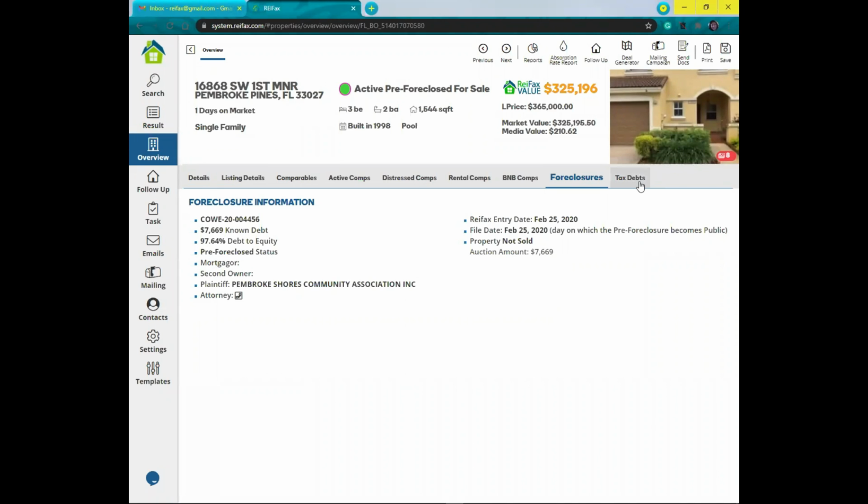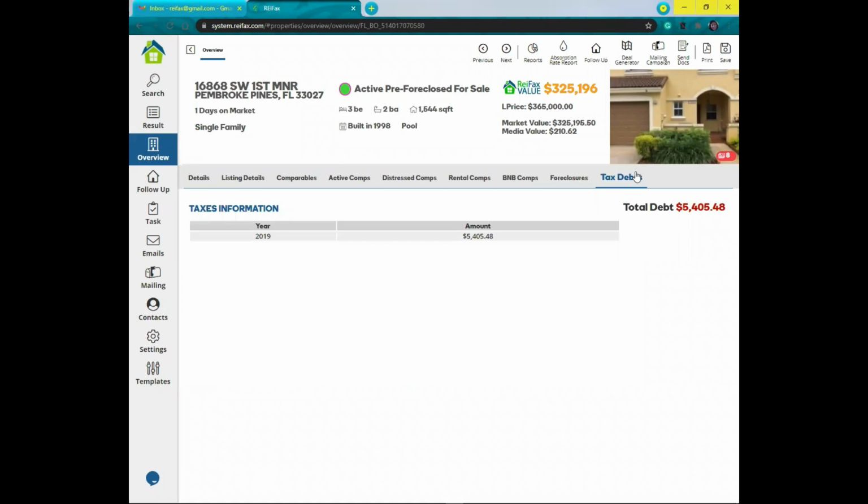Remember also that when I did my search, I put properties that had some type of tax delinquency. I only put there that they owe at least $100 of tax. That was just an amount to have the system look for anything that had any type of debt. And this is the information on my tax debt on this particular property.